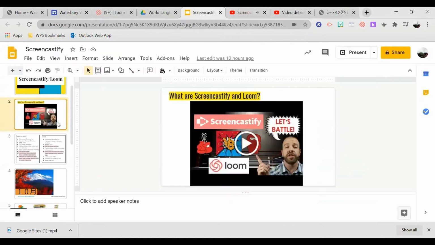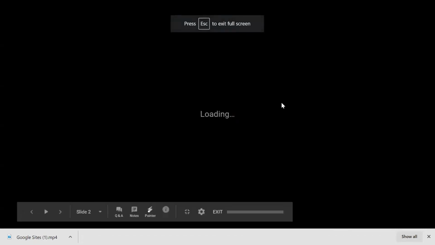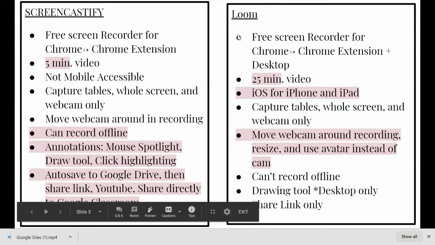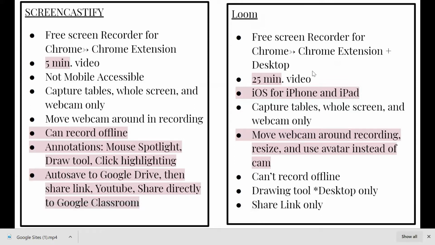Okay, but for time's sake, I do not have time to show you the video, so I'm going back to my PowerPoint. According to Miss Friends, here are the differences between Screencastify and Loom. Both of them are free screen recorders for Chrome, so it's going to be on your Chrome tab. Loom has a desktop version too, if you're interested. With the free account, you can only record video for 5 minutes with Screencastify, whereas with Loom you can record up to 25 minutes.